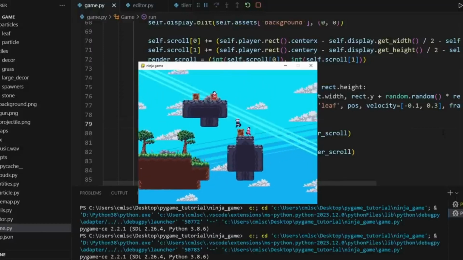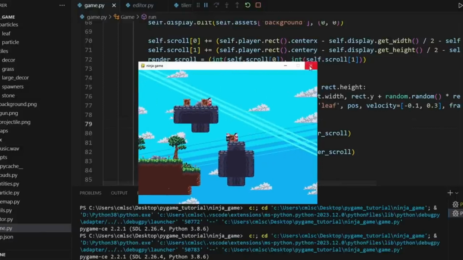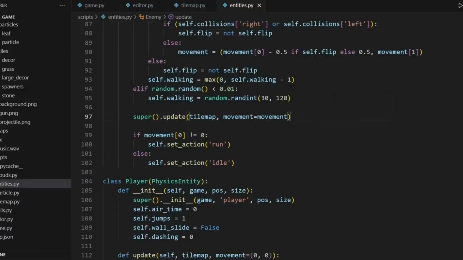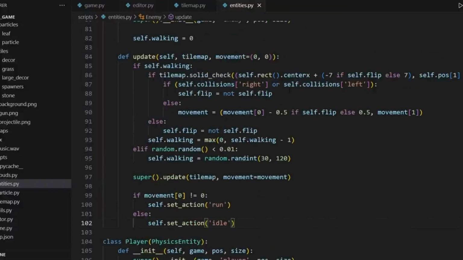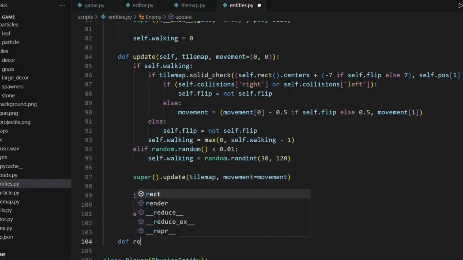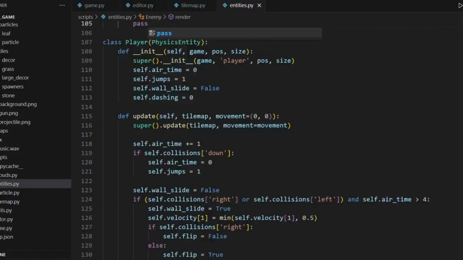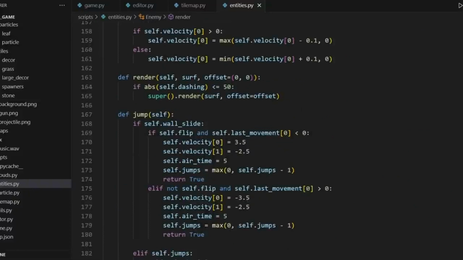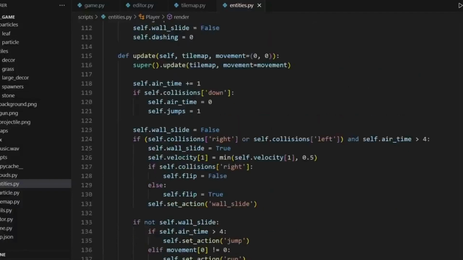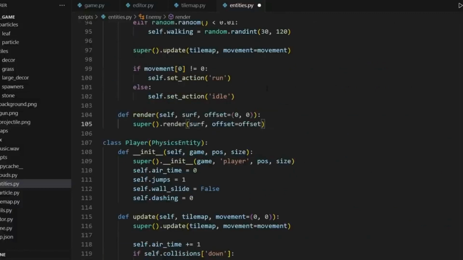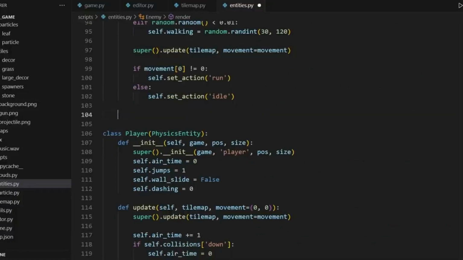So the next part is to give them a gun so that they can shoot at us. So I'll go to entities again. And for this, we'll need to modify our render function for the enemy so that we can draw a gun on top of it. So to do that, we'll do def render self surf offset equals 0, 0. This is like we have down here for the player, except instead of hiding it behind something so we can turn invisible, we're just going to take this as is and call the parent function for the rendering. So this is effectively the exact same as not having that function at all.